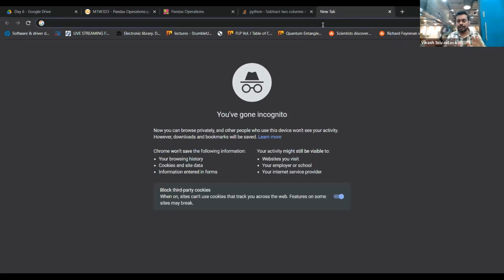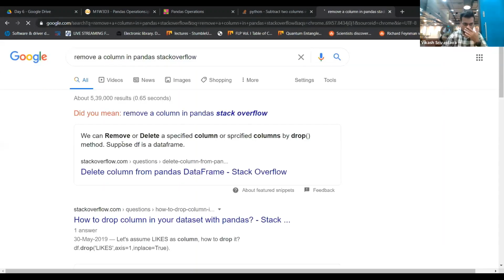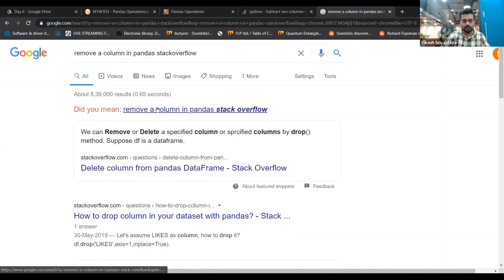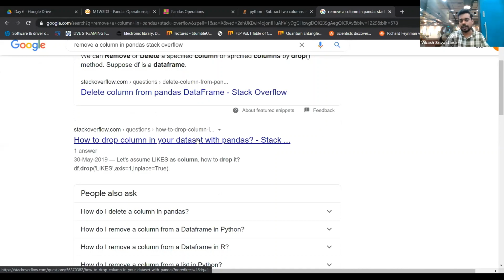As I have been telling over the last 2 days, you just need to have this awareness that this is possible, this is what we can expect Pandas to do. Something like, can we remove this column? So you can search remove a column in Pandas, and maybe you can add Stack Overflow for a better search. So Pandas Stack Overflow: how to drop column in your data set with Pandas.